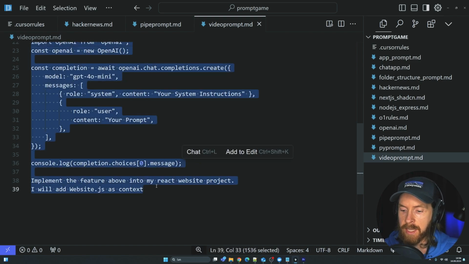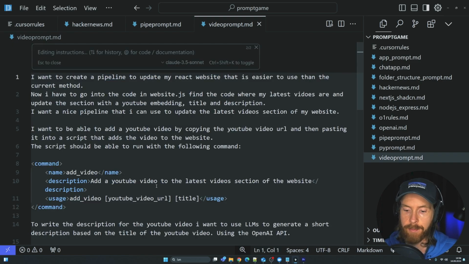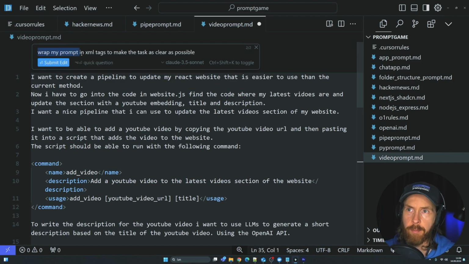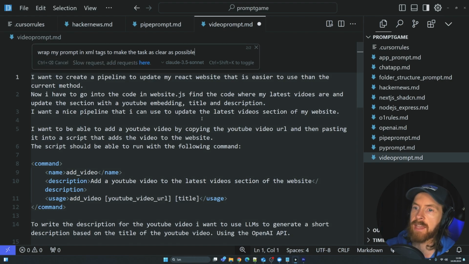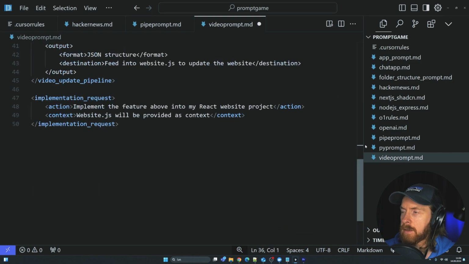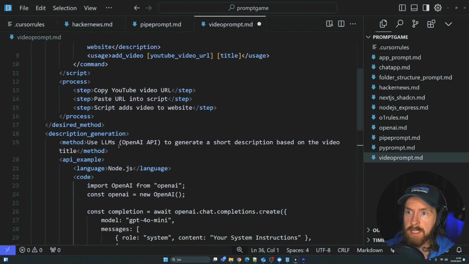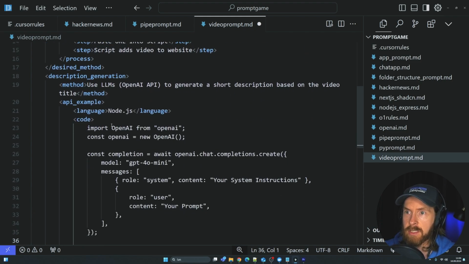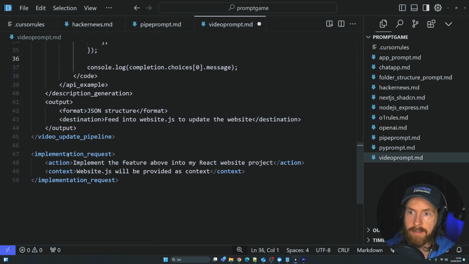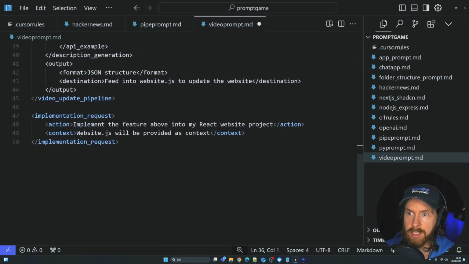So now I'm just gonna select all, Control K, and let's wrap this into XML tags. So let's just wrap my prompt in XML tags to make the task as clear as possible. So let's just try this and see what structure we get now. Okay, so let's accept this and take a look here. So now we kind of have an objective. We have a current method, okay. We have the script we want, the process, and the description generation. Okay, that's pretty good. And we have the implementation request, so an action and some context.